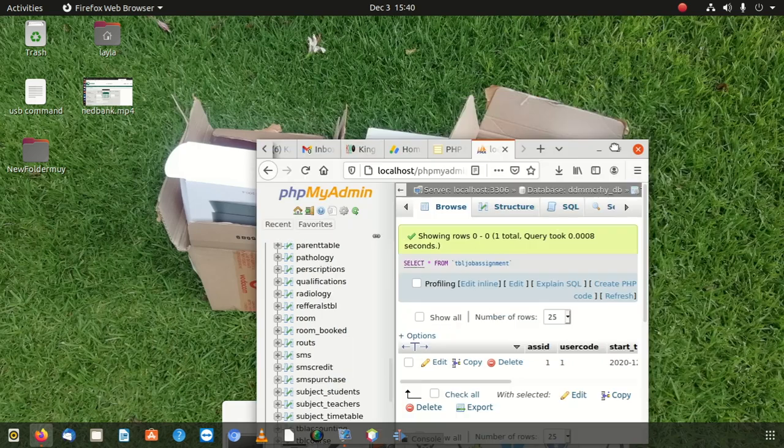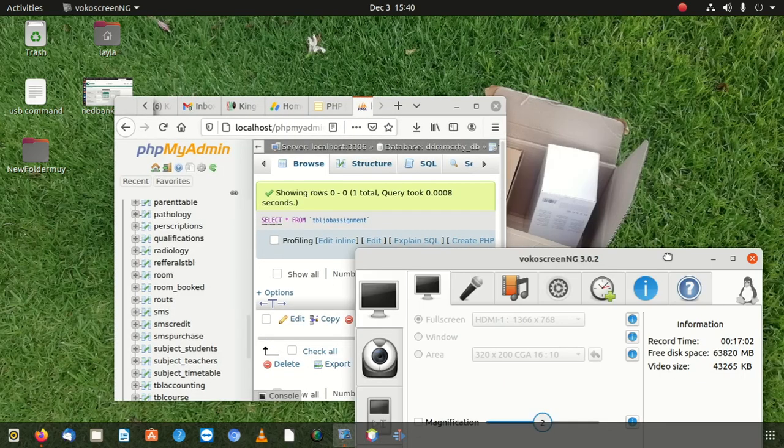If there's something we missed, please correct us. And this is the way they make the relationship using the foreign ID.